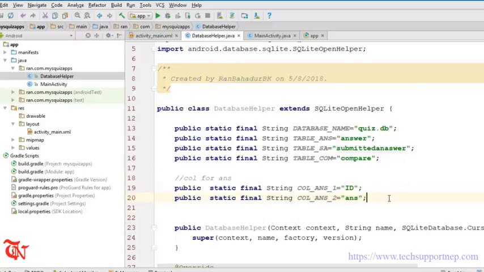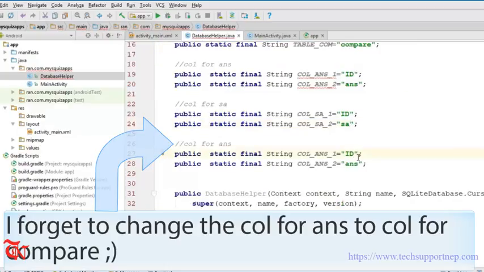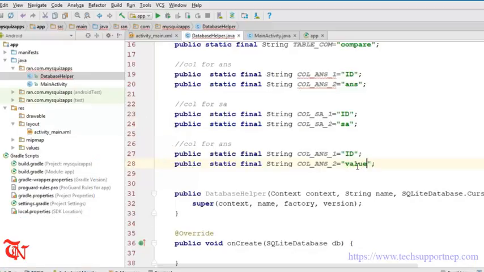So just copy this one and then the column for submitted answer, and then just change here COLUMN_SUBMITTED_ANSWER_1, COLUMN_SUBMITTED_ANSWER_2, id, and here goes submitted answer id, and here goes value, and then change this one to com, here goes com. There you go, we just created the columns for each table.